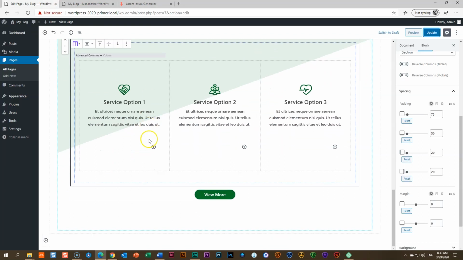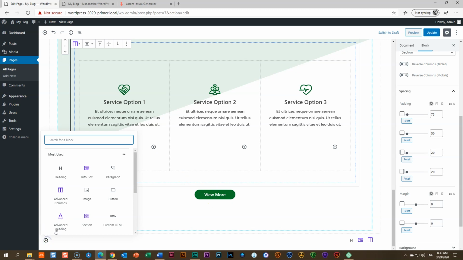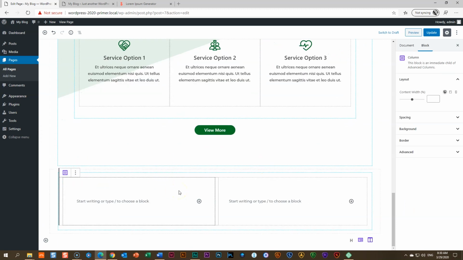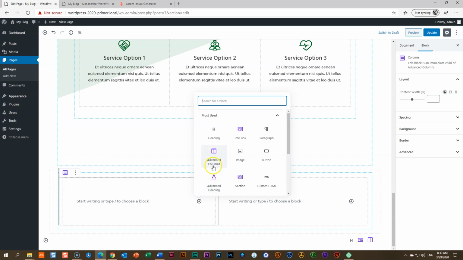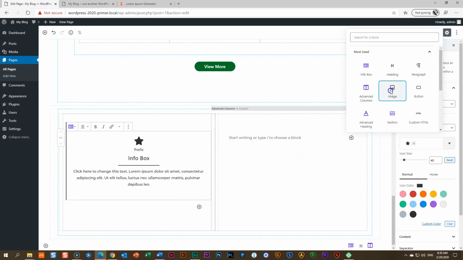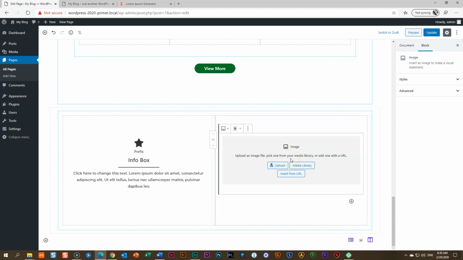Jump back into the back end and we bring in our good friend advanced columns. Here at the bottom, advanced columns there. And we're going to work with 2 advanced columns. So we're happy with that. On this side, we bring in our good friend info box. And on this side, we bring in an image. And you see, I'm just dropping in these things now because I know where they should go, and I'll build out the content once I have them in.